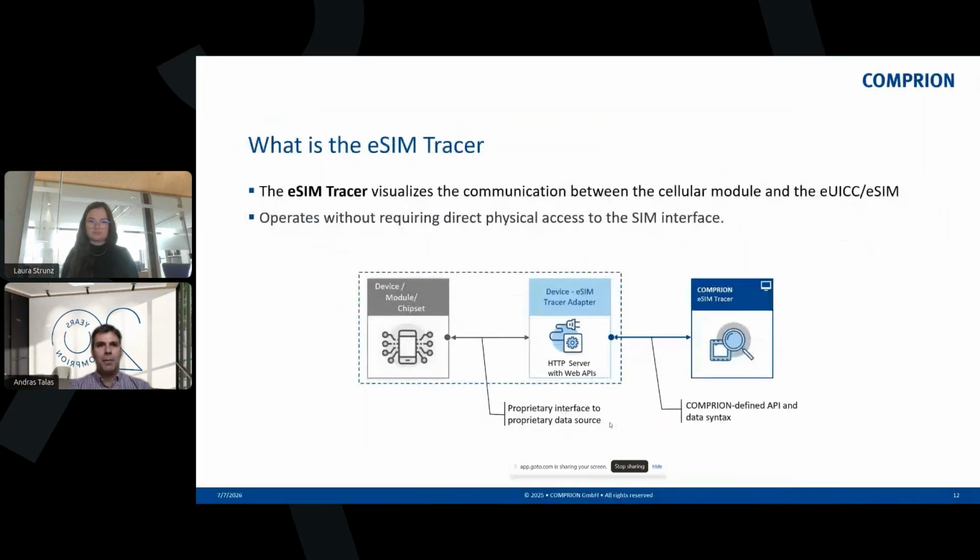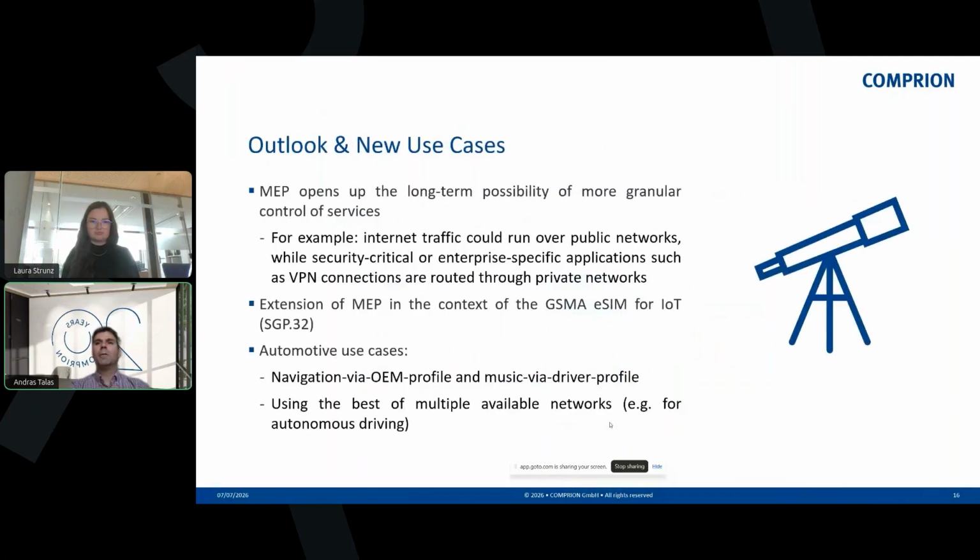After this, I would like to take a look at the new emerging use cases of an MEP device. We have listed 3 here, but there are also more. One of them is MEP opening up a long-term possibility for more granular control of services. For example, internet traffic could run over public networks, while security-critical or enterprise-specific applications such as VPN connections are routed through private networks.